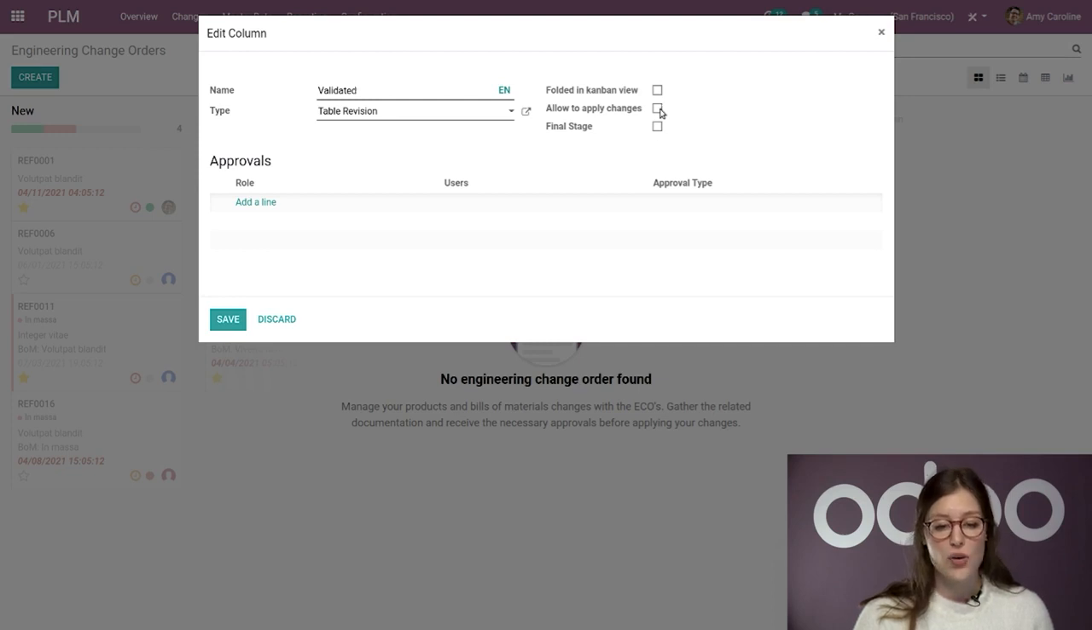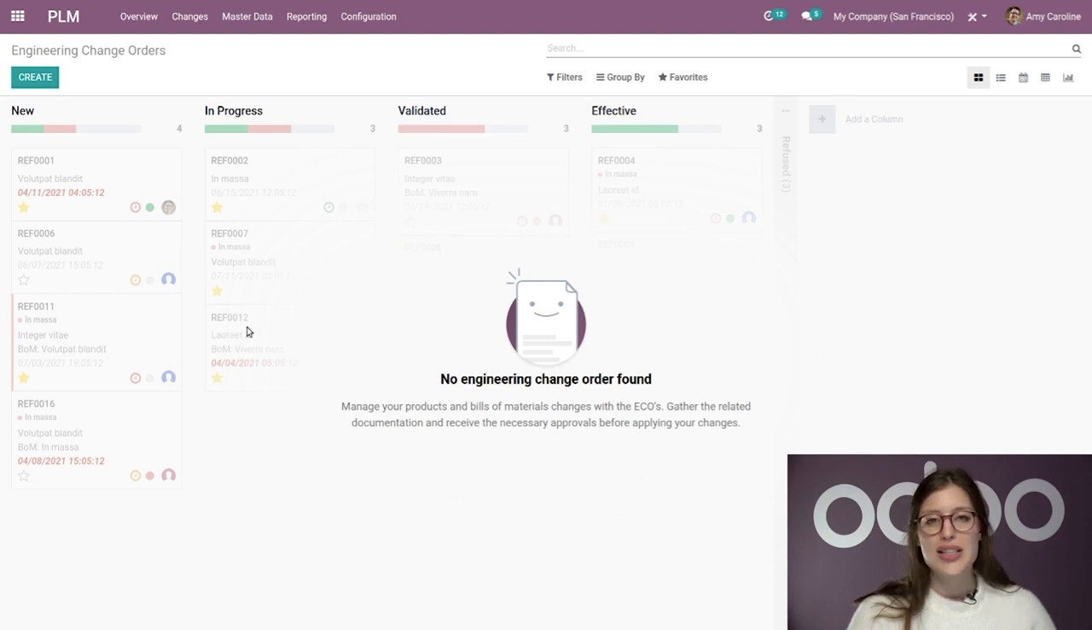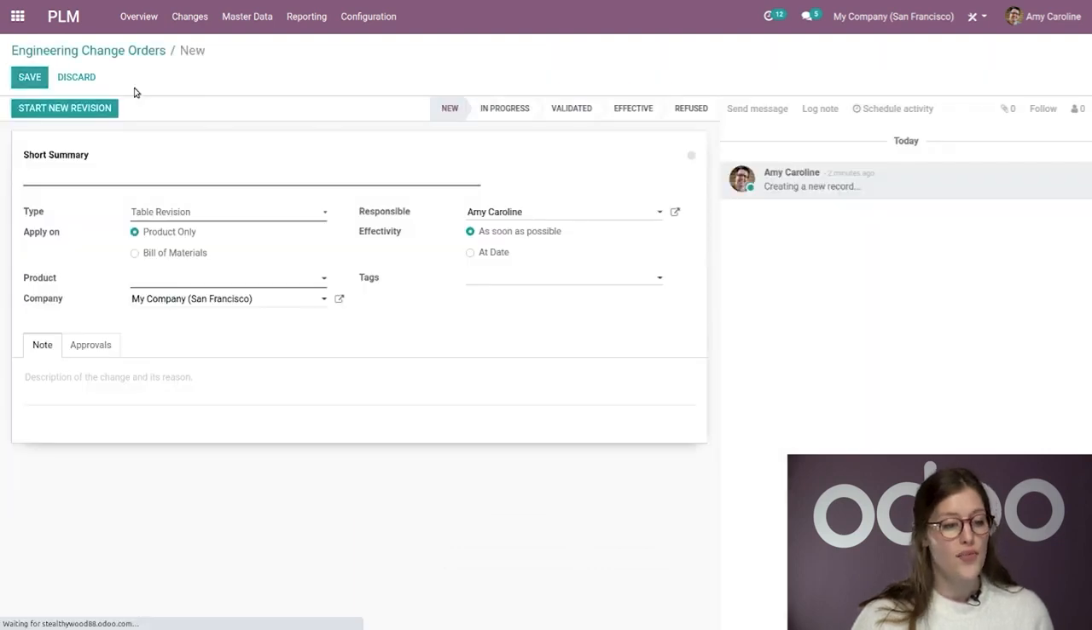So let's save this. And then lastly, we have our validated stage. Now here I am going to allow to apply changes. All right, and I'm also going to add the final approval as well, which needs to be done by the admin. Once again, that's me, and it is required. So let's go ahead and save this. And now that my columns, my stages are all set up, we're going to create a new ECO. So I'm going to click on create, and I'm going to add a short summary. So I'm going to say replace table legs.